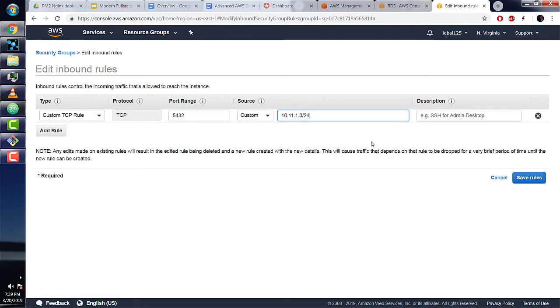Remember, this is the CIDR range of our web server subnet. So our web server subnet will be able to communicate with our database through the security groups. And this is how we do it. We block all other incoming traffic except traffic that's coming from our local subnet that the web server is in.